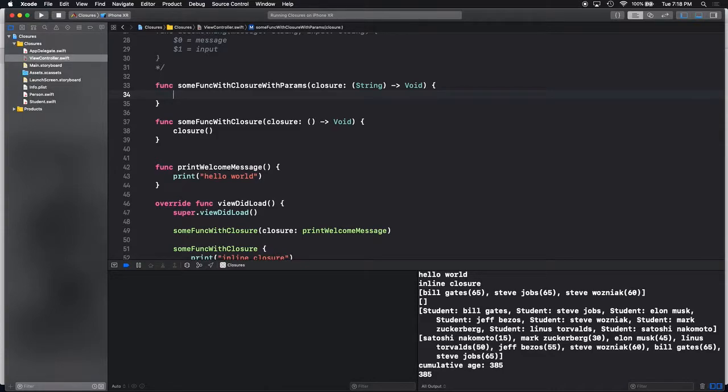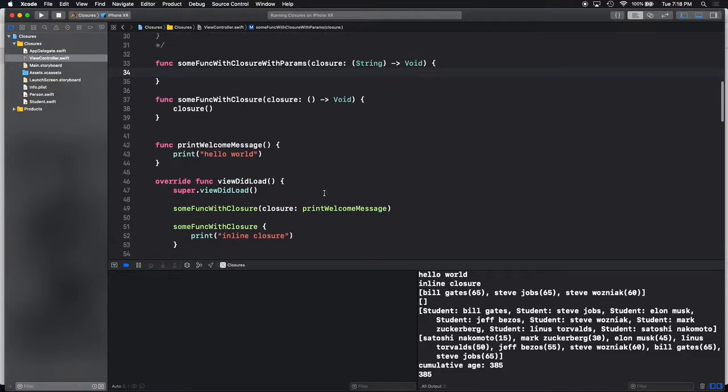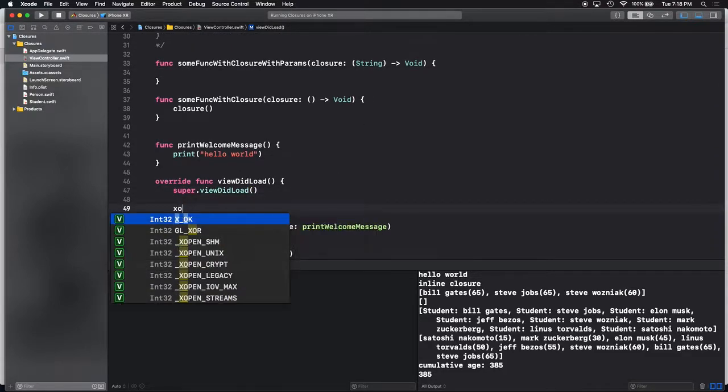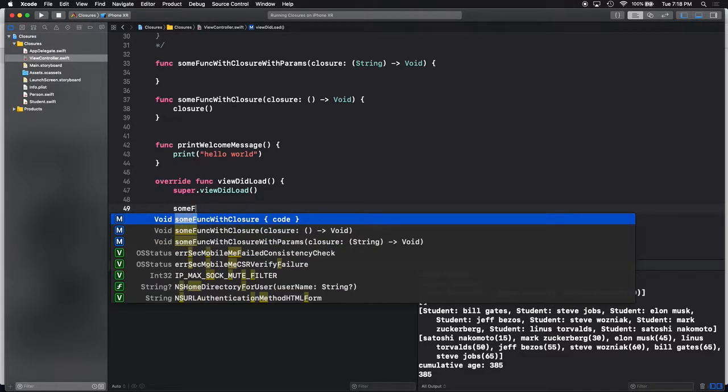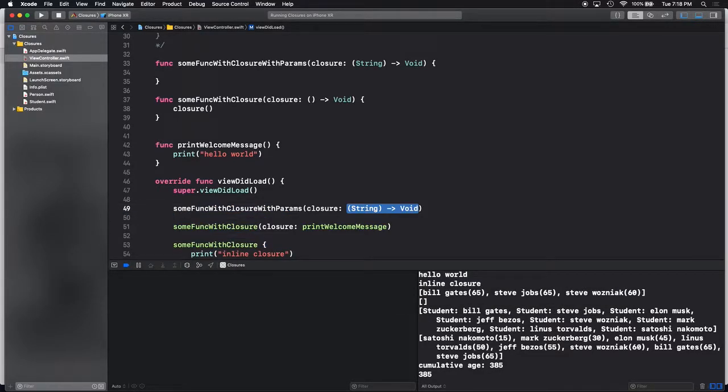Let's come back to that. Okay, so I want to call that method. So I want to call some func with closure with parameters. And then here's my closure definition. Like it's going to take a string. And I just hit enter there. And Swift is going to kind of guide me through some of the syntax.